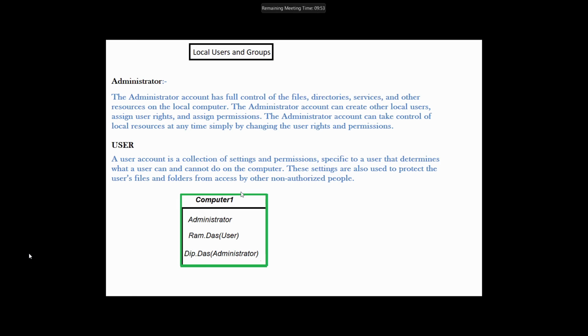Built-in administrator का meaning क्या? What do you mean by built-in administrator? Built-in administrator manages the workgroup user and also the domain user. Okay, sir. Okay, get it.